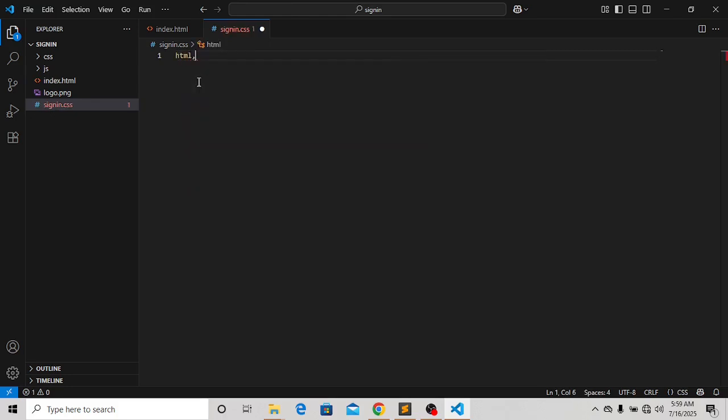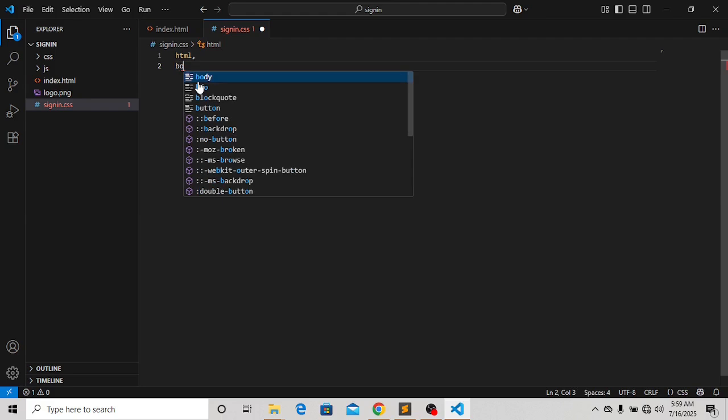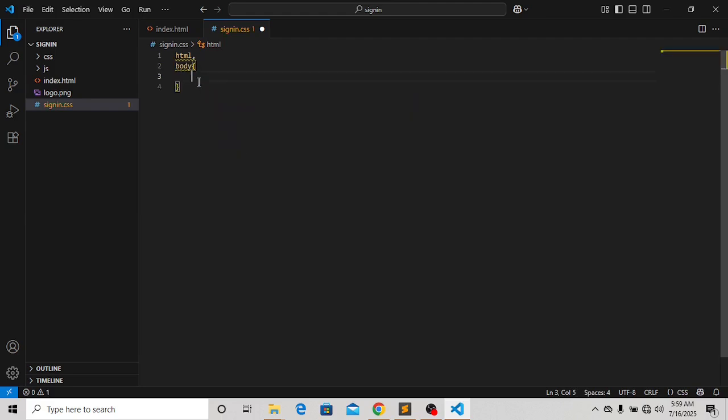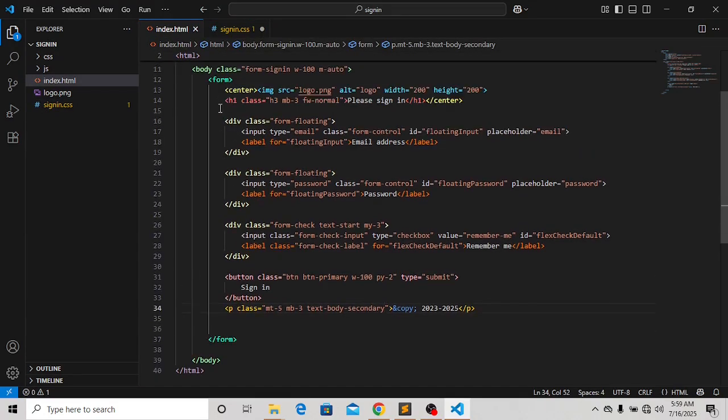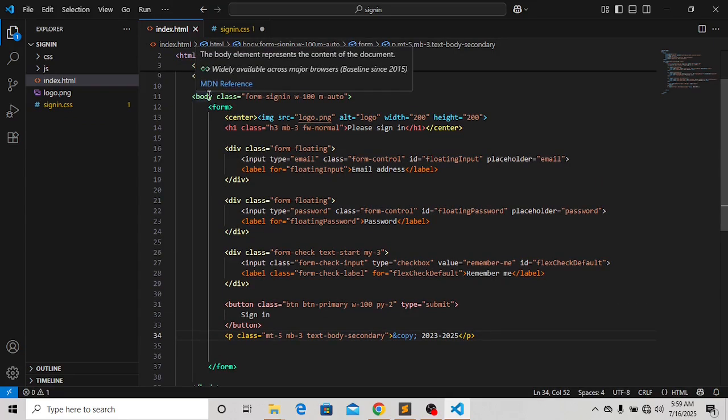First you indicate html, then style the body. How do you style the body? You add the body, then you open and close curly brackets. Let me go back. First you write your html, the second you write your body, then open and close curly brackets. This body is gotten from here. This is our body tag here. This is it. You can see it.